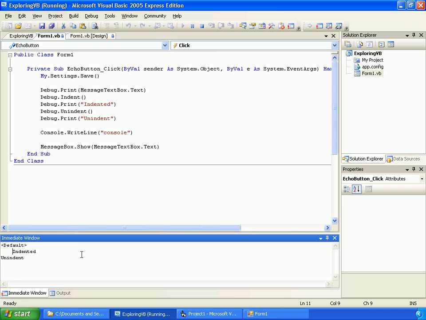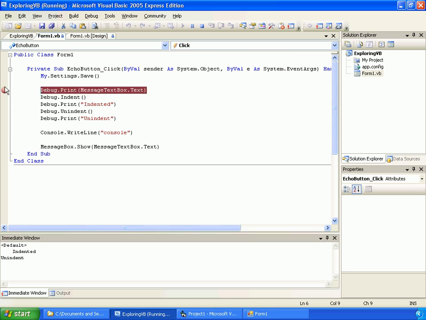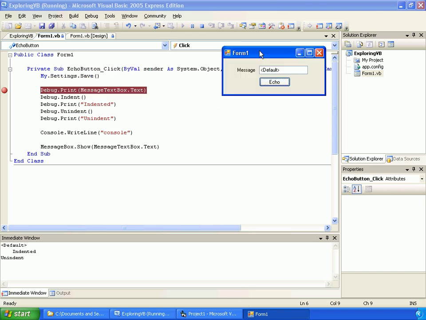Now I'm going to actually put a breakpoint in here, and it has no effect at this point. The code's not doing anything right now. The window's just sitting there. But if I click the echo button, it's going to enter the click event handler. It's going to call save, and then before it executes the debug.print line, because I've set a breakpoint, it's going to stop. I'm going to click echo.